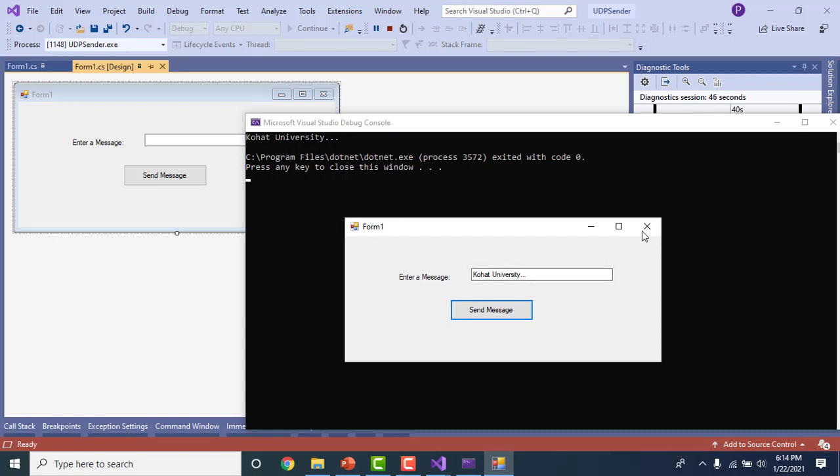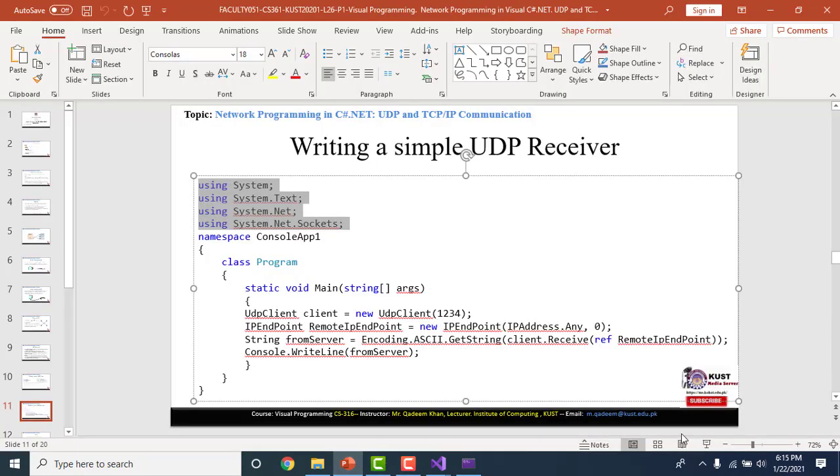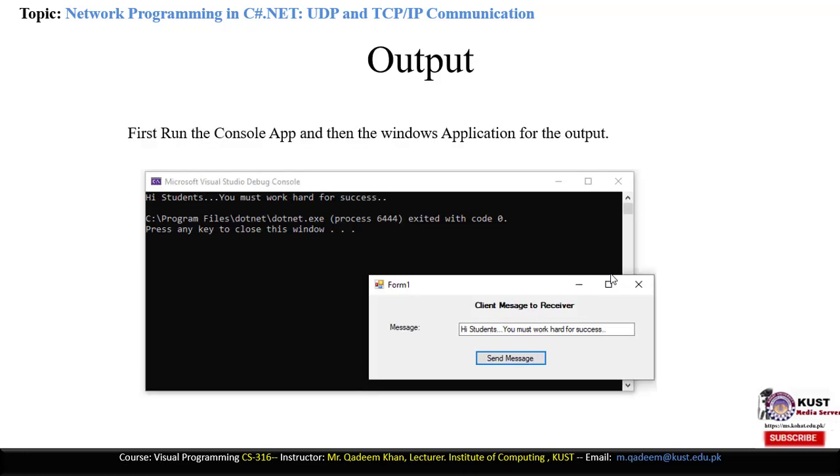So that was the example of how UDP works, communication from one application to another through the UDP protocol. Okay, now we will resume the slides for the next topics. You have to implement that properly so that you can make very useful programming examples. This was the output. Hi students, you must work hard for success. If you click this button, then that message will be sent to the receiver. So first you need to run the console application, which is the receiver, and after that you are required to run the Windows application, which is the sender.